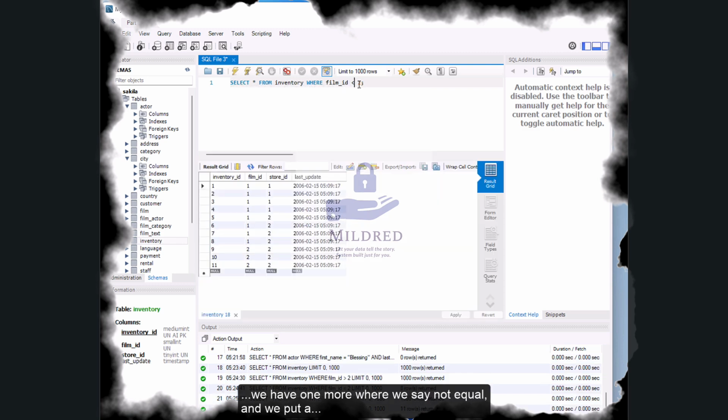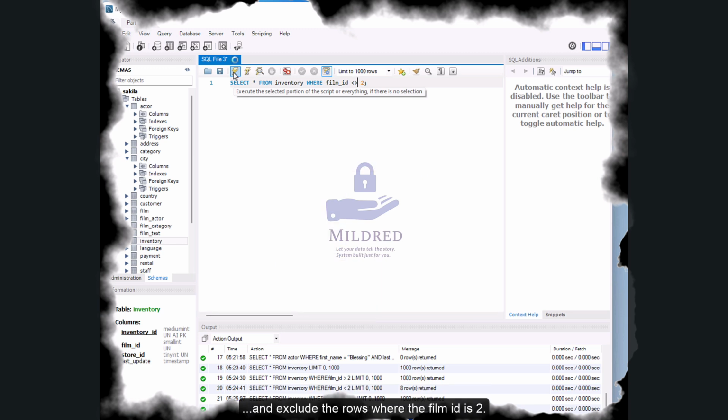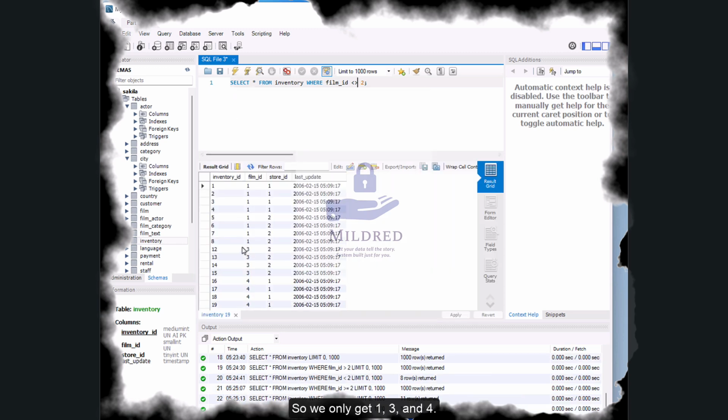We have one more where we say not equal, and we put a less than and greater than sign like this. It will return everything and exclude the rows where the film ID is 2. So we're going to get 1, 3, and 4. So these are the operators. For the operators we did not demonstrate, we are going to look at them as we go along. We have the ALL operator, the ANY, BETWEEN, EXISTS, IN, LIKE, NOT, the SOME operators, the logical operators. Majorly we need an advanced topic to actually demonstrate all of that. And so this is where we end this lesson.